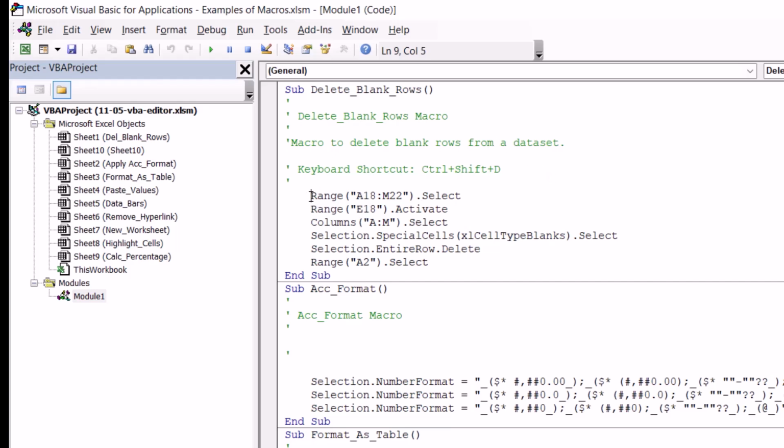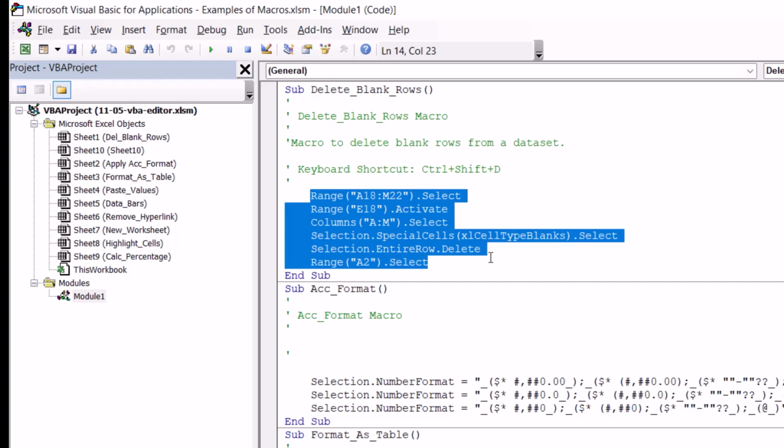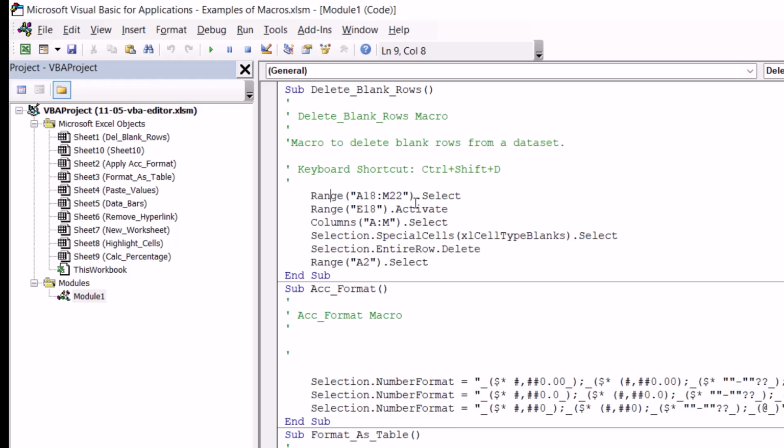Underneath, we then have the code which needs to run in order to delete blank rows. So let's take a look at this code. Now this first line of code, which ends in .select, this is as you would expect. It's simply making a selection. So it's selecting the cell range A18 to M22. I can see that then in the macro, I clicked on the cell E18 and then I selected columns A to M.